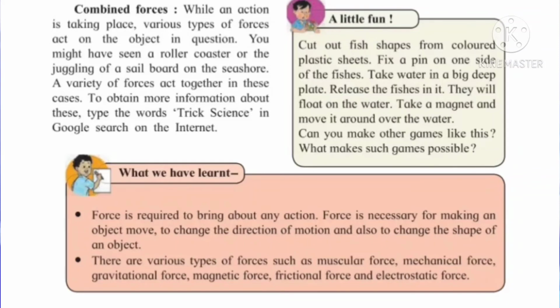Now see one little fun. Cut out fish shapes from colored plastic sheet. Fix a pin on one side of the fishes. Take water in a big deep plate. Release the fishes in it. They will float on the water. Take a magnet and move it around over the water. Can you make other games like this? What makes such games possible?